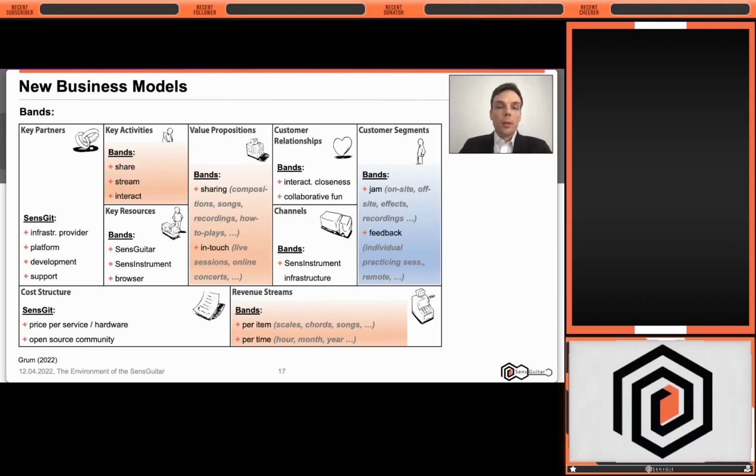Second, individual bands can consider the role of content producers, which is highlighted in orange. Let's focus on this now. Right at the center of the canvas, the band members can provide value for other individuals of bands. As an example, band members can share their compositions, songs, or recordings so that others can access them as customers. Further, band members can get in touch with others easily.